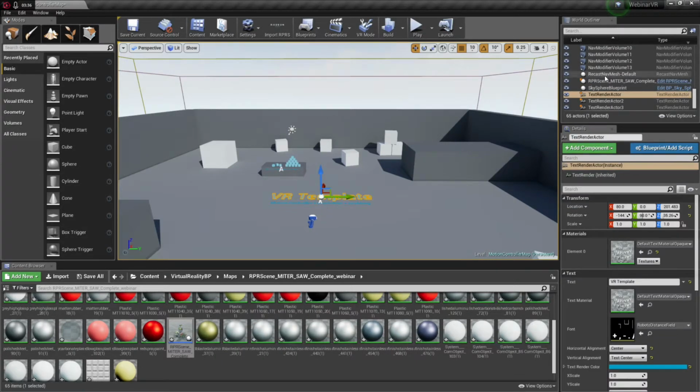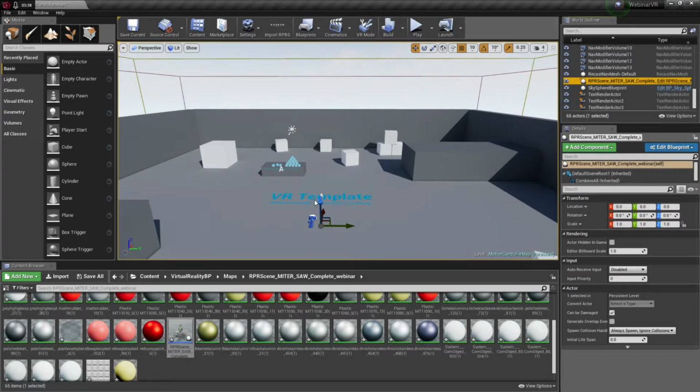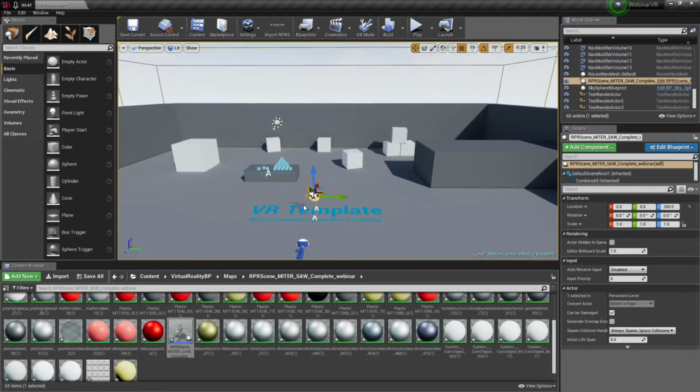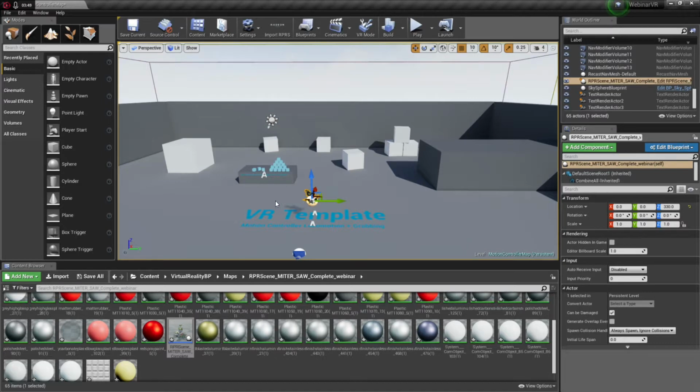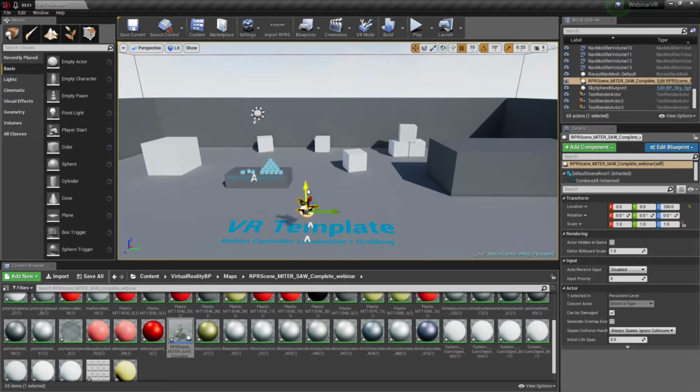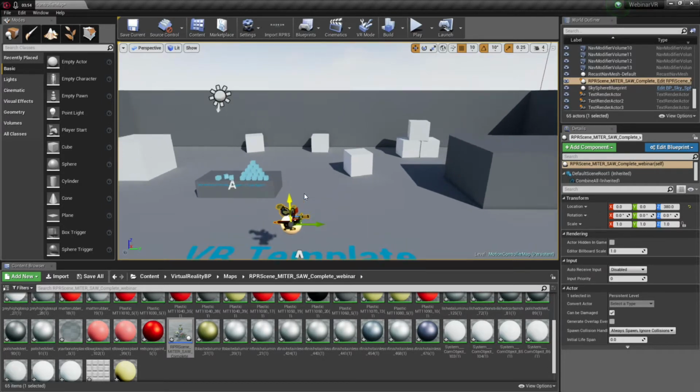the object appears in my scene. Now it's down below the floor because it was centered at 0, 0, 0, and that puts it below the scene. So I'm just going to go ahead and raise it up a little higher.